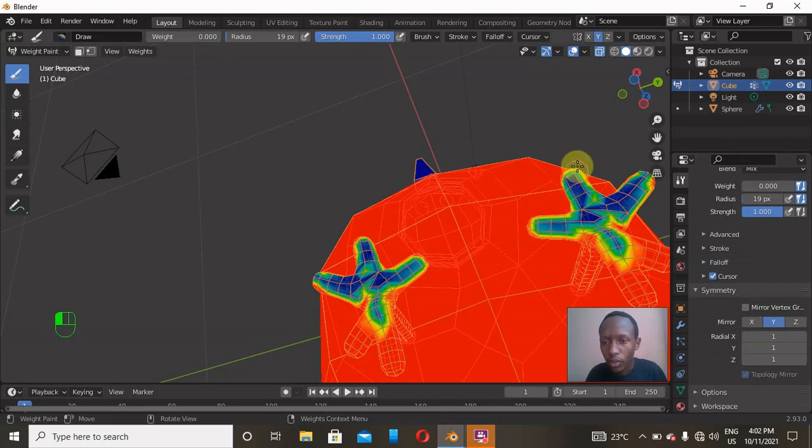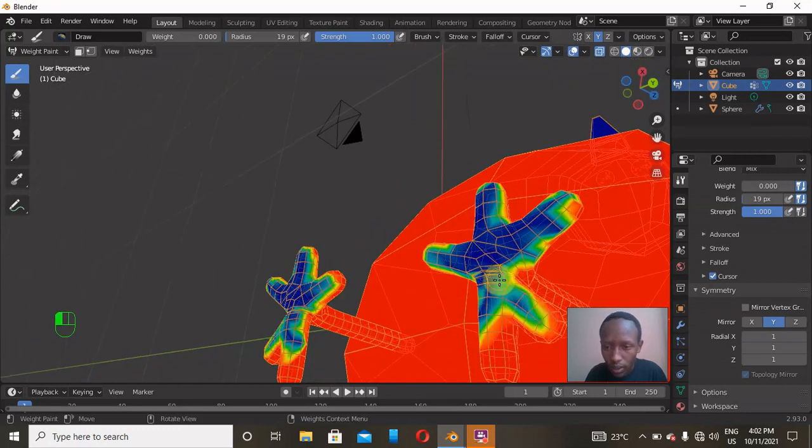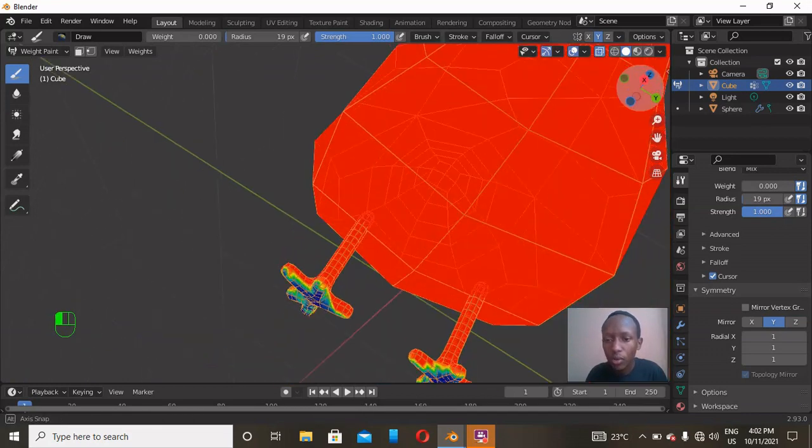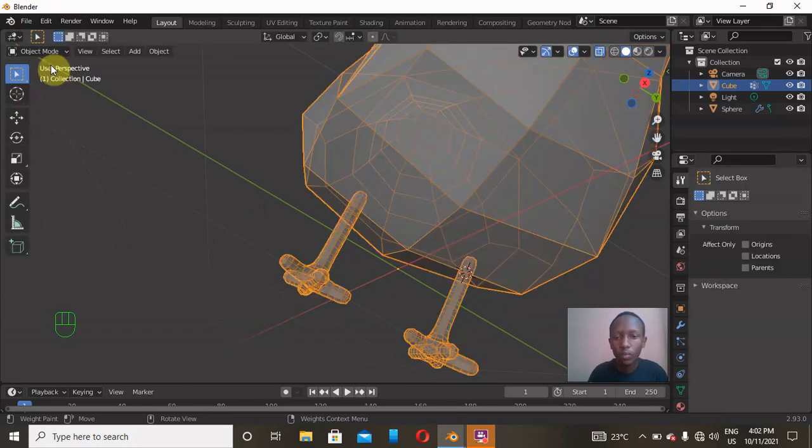So I'm just allowing zero weight to this bottom part by making sure that it has zero, it has blue color. Okay, this bottom part, I don't need any weight on it. And once you are satisfied with that, you go back to object mode.